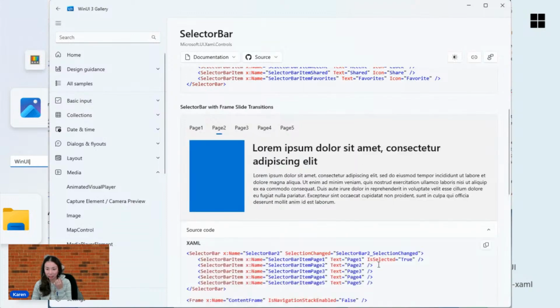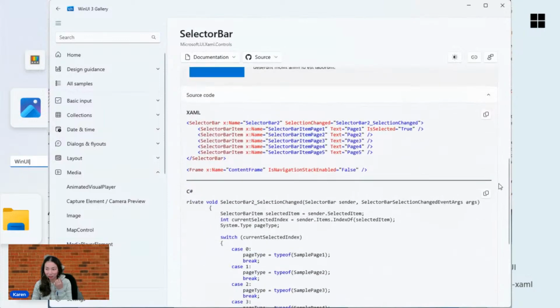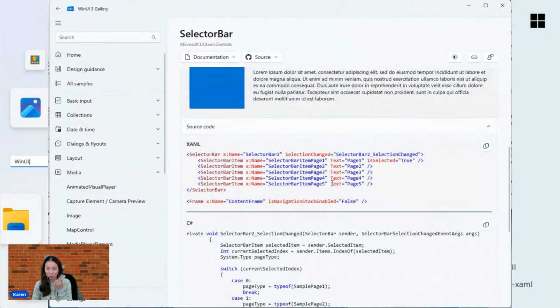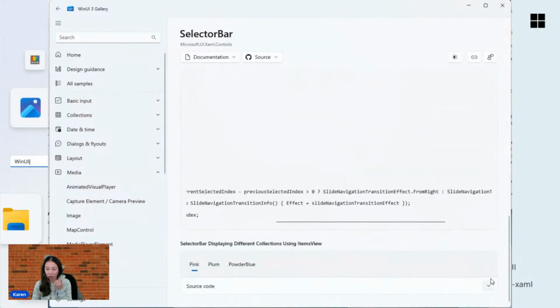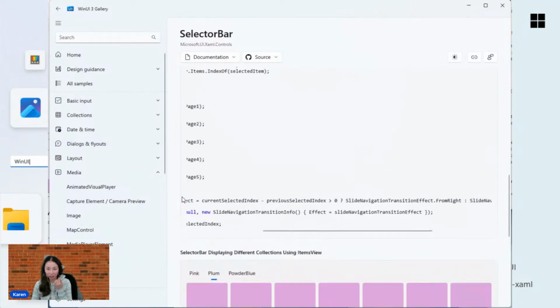its content through pages, etc., and/or different items through ItemsView. So yeah, let's get into the code.